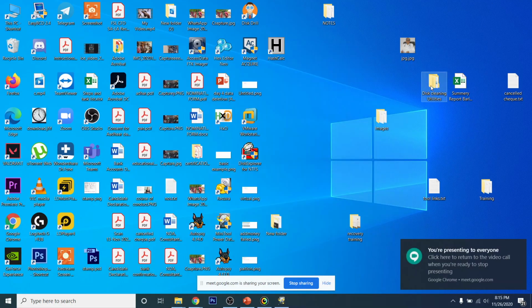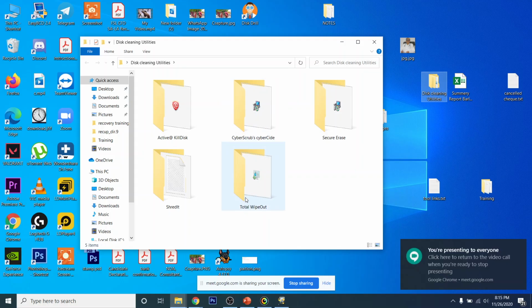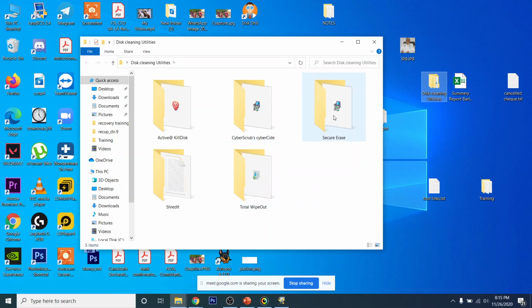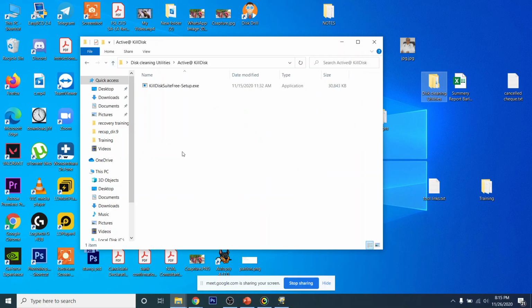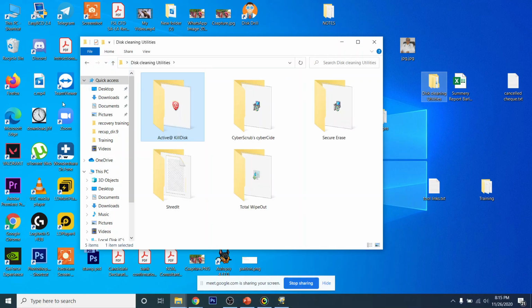And there are many tools like this for shredding. Like Total Wipeout is there, Secure Erase is there. I have used these three tools. There may be even better ones among these five, and there are many tools in the market also, but I used only these three.